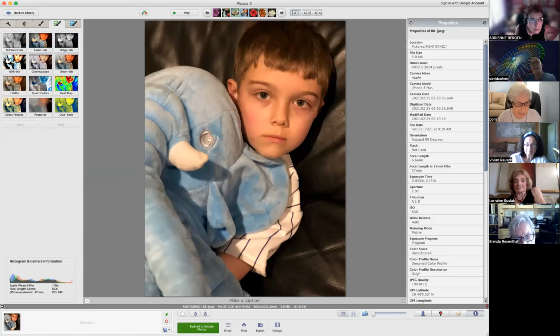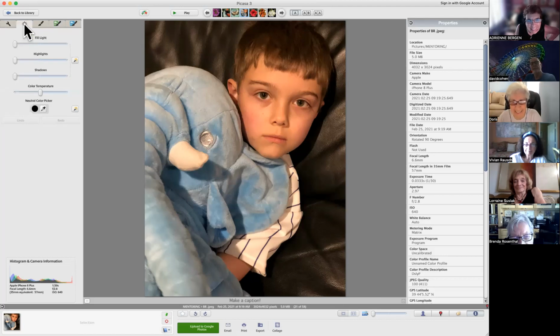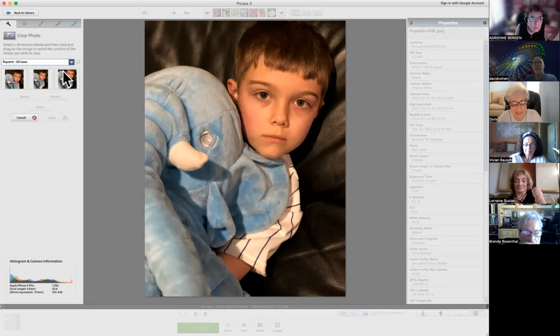Is that an IKEA elephant? I have one in gray. This one looks blue. I don't know, but I just like the expression on the face. Yeah, I was gonna say, I love his expression. His eyes are great. I just wonder if you don't come in closer on his face, you don't have to see so much of the elephant.